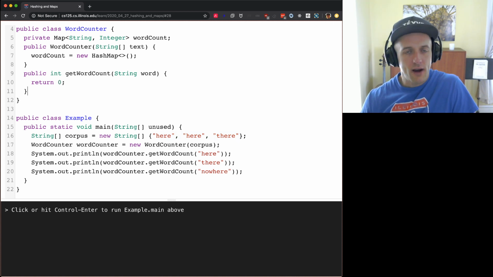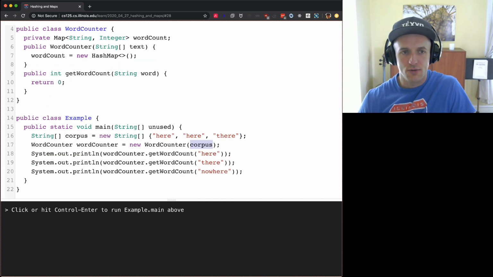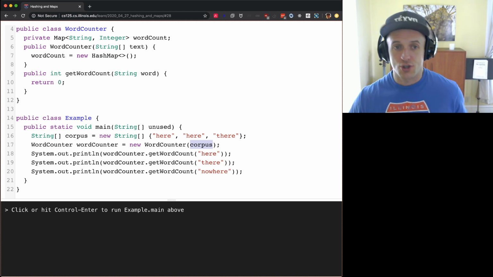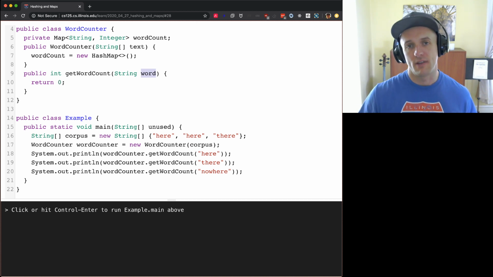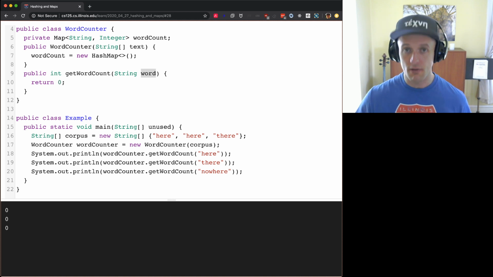Once I've created a word counter instance and you've passed me this array of strings, I want to be able to call this get word count function, which should take a word and return the number of times that word exists in the text. Right now this doesn't work, it just returns 0, but we're going to fix that together.